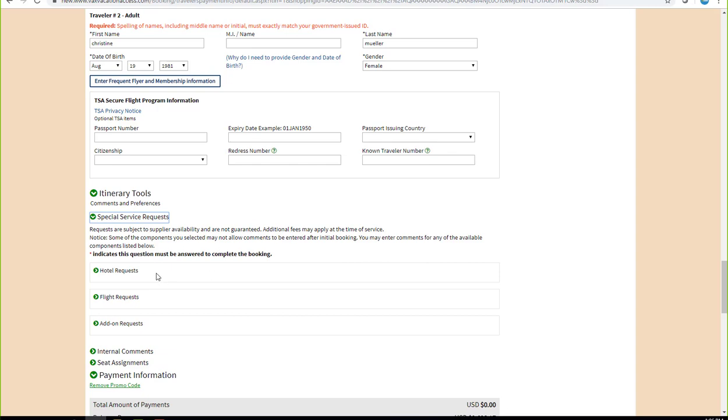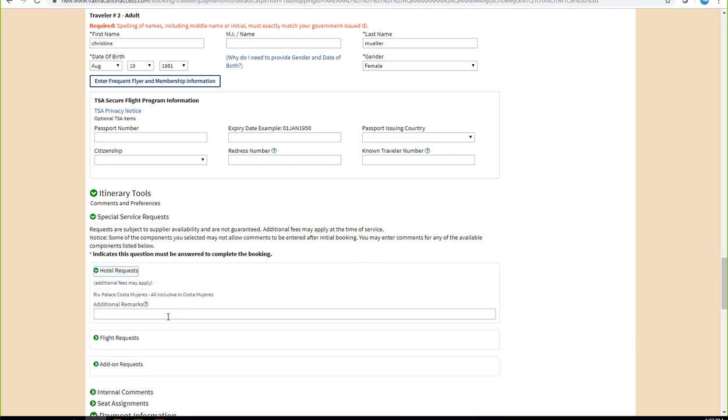So let's go ahead and click on our hotel requests. You can put your hotel request right here. So it might be birthday. You can enter that in there. You can enter your star agent number, whatever it may be. X1, 2, 3, 4. Because I think it's four numbers. So then when it's booked, it goes over to the hotel. So that's going to be the best way to do that.